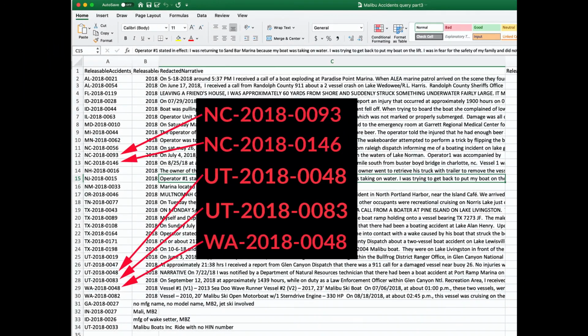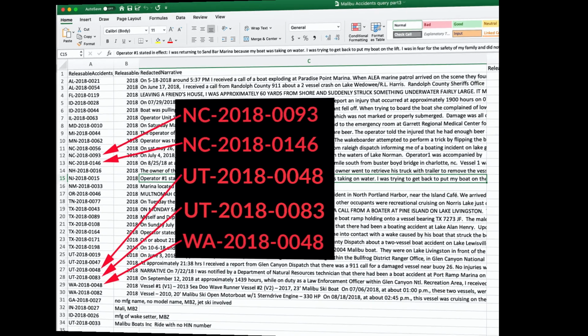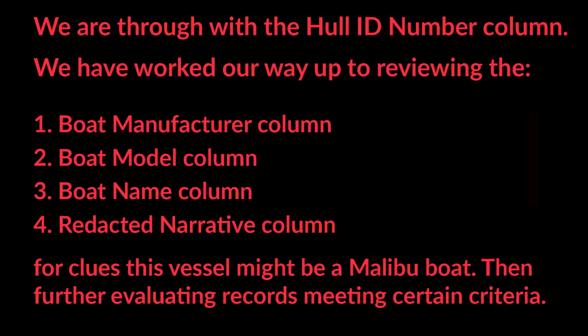I checked each of these 5 accidents against the spreadsheet we exported in Boat Builder episode Part 3 and updated at the end of Part 3. All 5 accidents are already listed. We found all of them earlier. In addition, each of these 5 records pertains to a non-Malibu vessel that was involved in an accident with a Malibu boat. We are starting to wrap things up now.